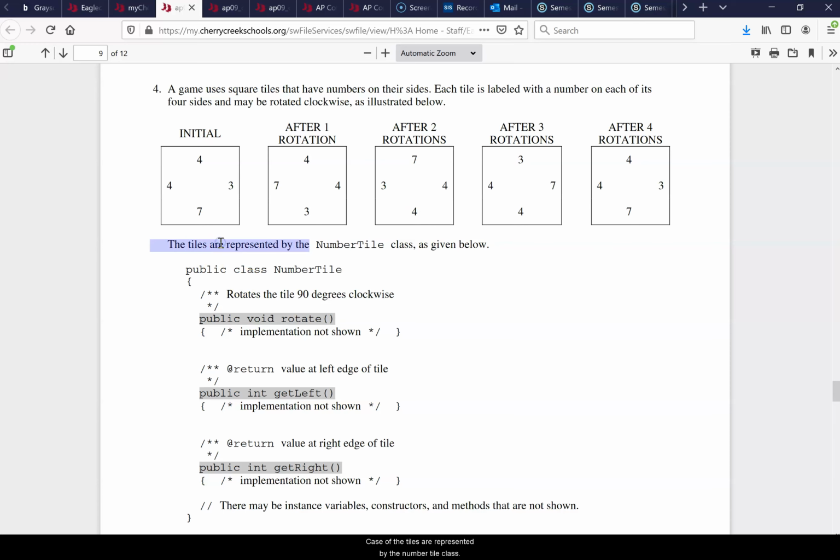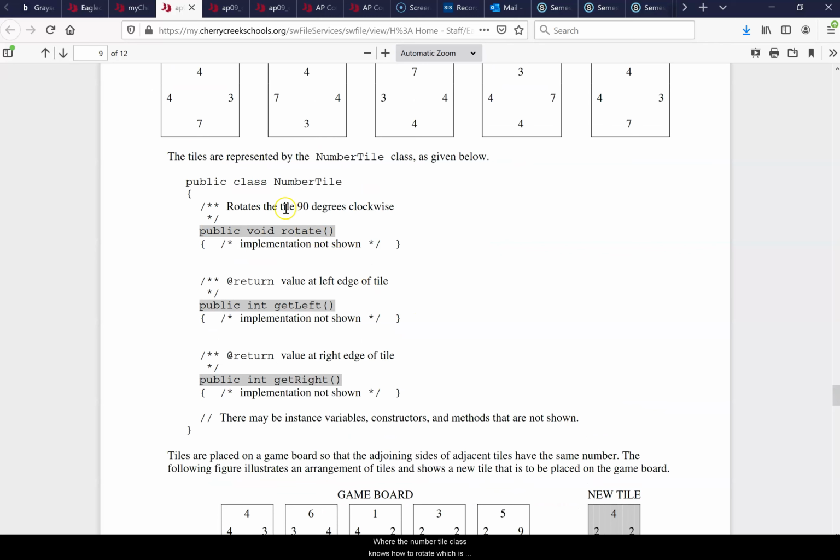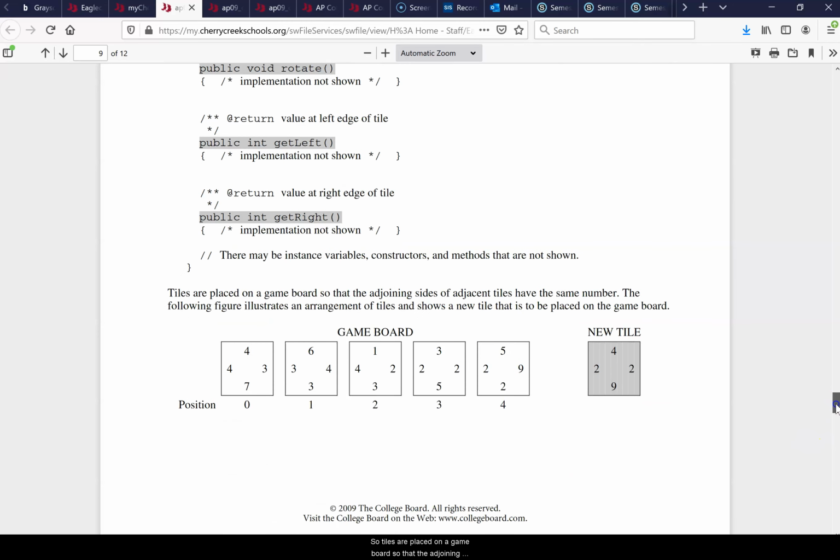Okay, so the tiles are represented by the number tile class, where the number tile class knows how to rotate, which is what I showed you up here. It then can get the position at the left, wherever the tile's at, you can get the left position, and you can get the right position, and that will return the integer value of whatever you're on, okay? So tiles are placed on a game board so that the adjoining sides of adjacent tiles have the same number. The following figure illustrates an arrangement of tiles and shows a new tile that is to be placed on the game board.